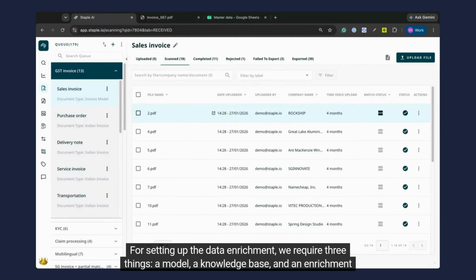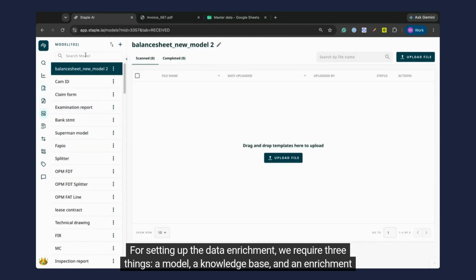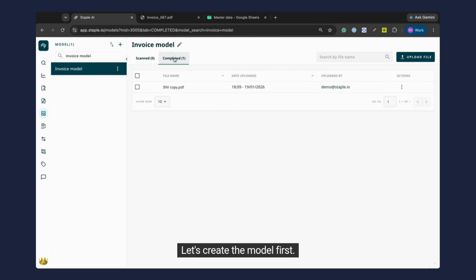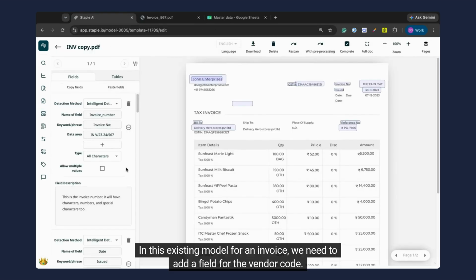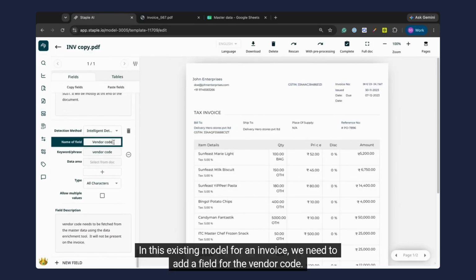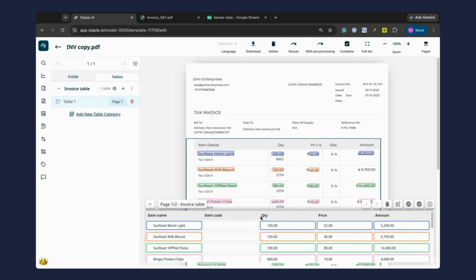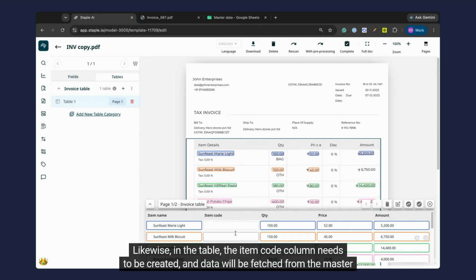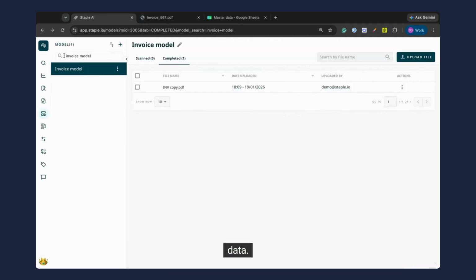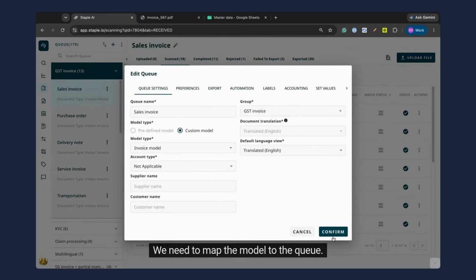For setting up the data enrichment, we require three things: a model, a knowledge base, and an enrichment rule. Let's create the model first. In this existing model for an invoice, we need to add a field for the vendor code. The data area is empty because the field is not present in this document. Likewise, in the table, the item code column needs to be created, and data will be fetched from the master data. We need to map the model to the queue.